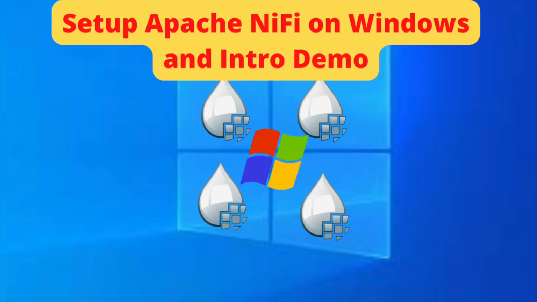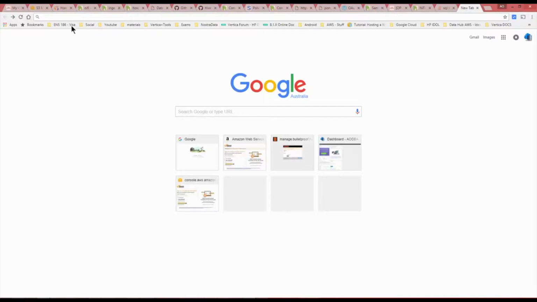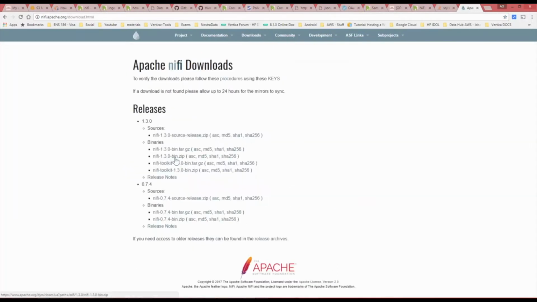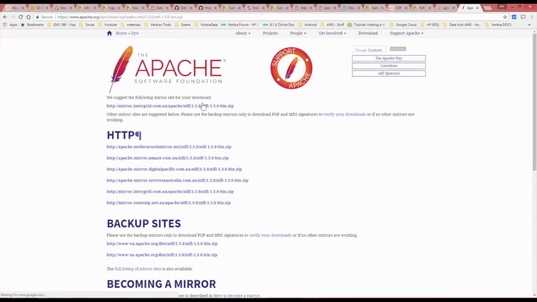All right, guys, so let's see now how we're going to do it for Windows. Open a browser, and we're going to go to nifi.apache.org like we did in the previous one. We're going to download the NiFi binary. We're going to choose the bin zip. It's the same process. Click on it. This will download. In the meantime, let's do the following.